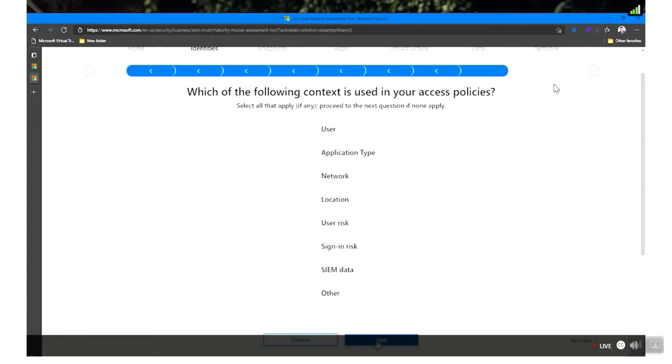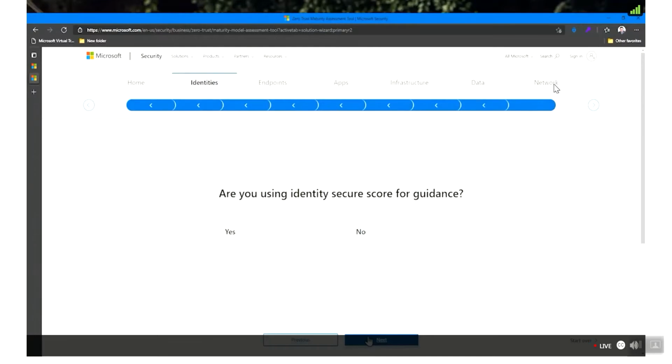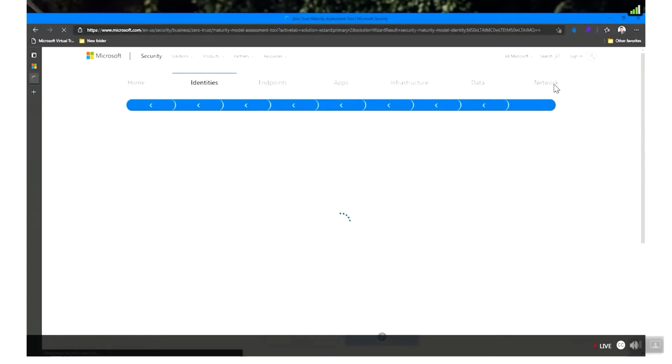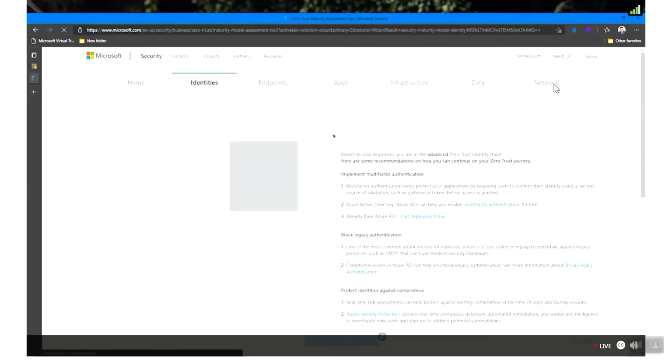So what's a control plane? In this case, let's say we're considering the users, application type, the location, and the user risk level. After that, are you using identity secure score for guidance? Let's say no, we're not using that. And I'm going to click next. Basically, it will tell me which stage I'm in.